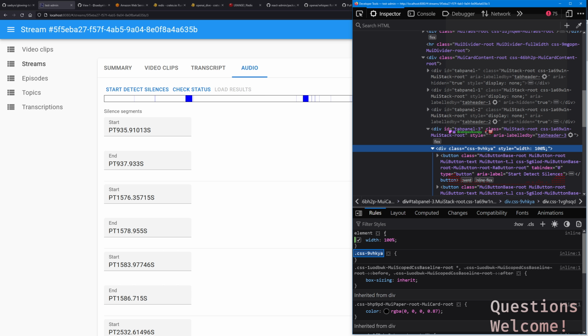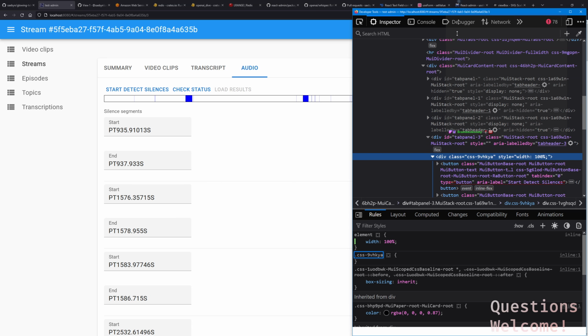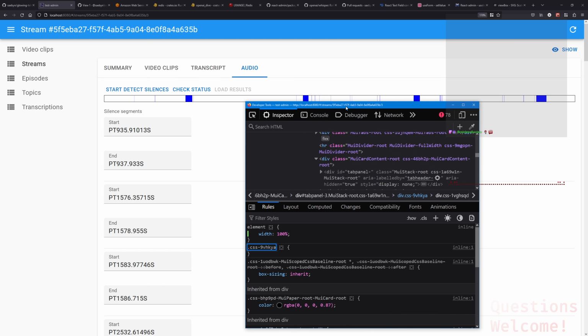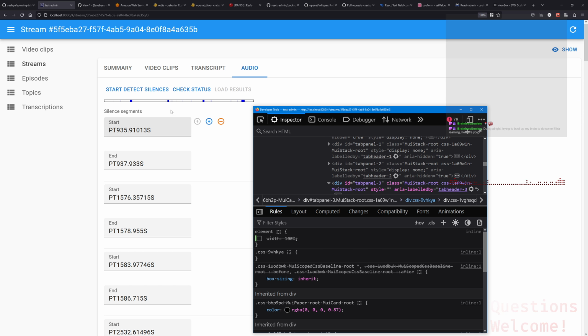Oh, hey, look, that works. Oh, we can see much finer detail now. Excuse me. What if we do that to just the SVG?